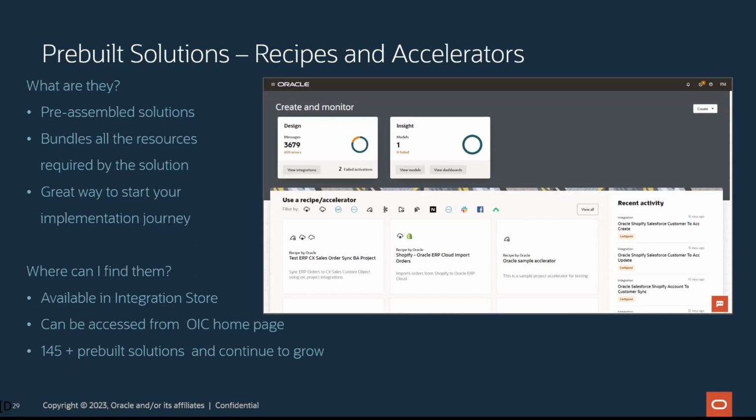These are available. I think we've 140 or so recipes and accelerators available in OIC today, and they're being augmented from release to release. We're getting more and more of these. So think of the recipes there as best practice implementations and quick starts for particular integration use cases. The recipe is something that you can just use and abuse to your heart's content.